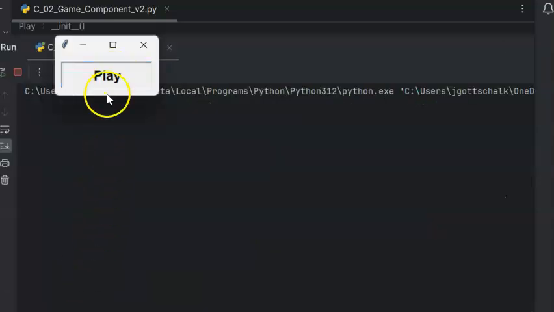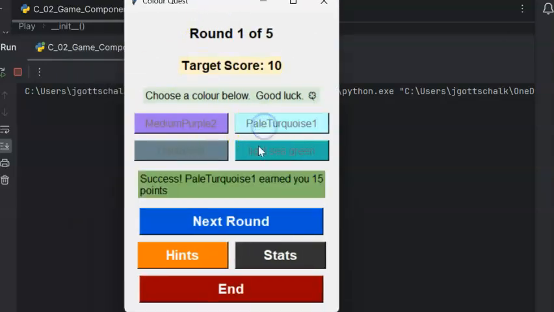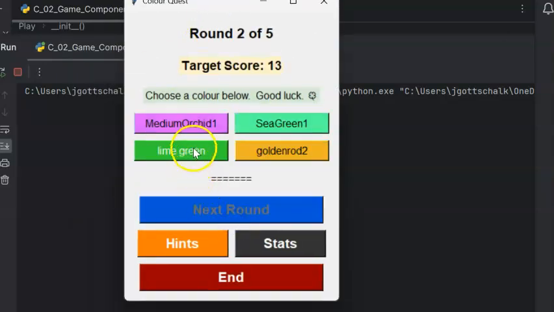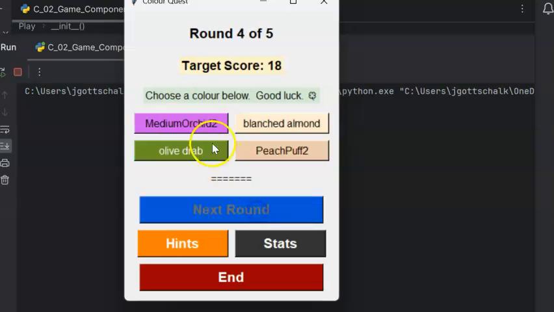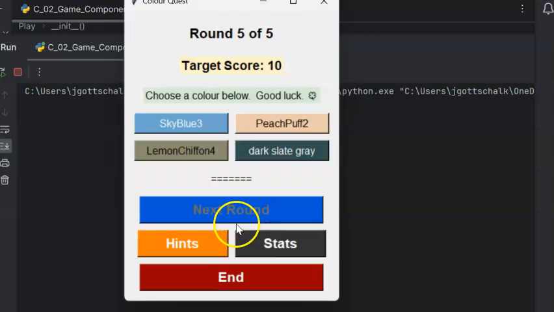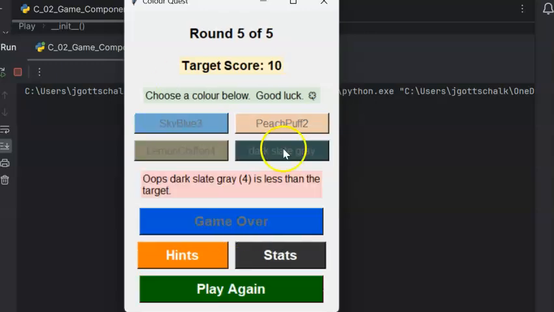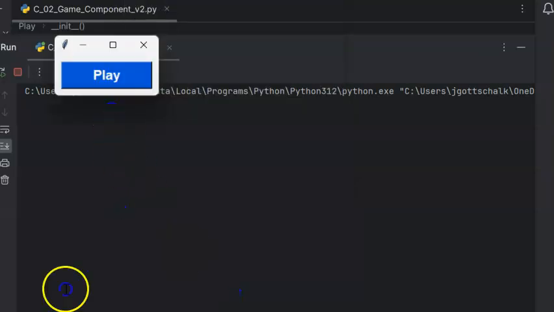We can test our code, and we can choose a mix of things that are likely to win, and you'll notice that next round now works, and we can choose to lose rounds as well. So we've got up to round 4 of 4, and when we get to the last round, you'll notice that it says game over, and all we can do is play again.